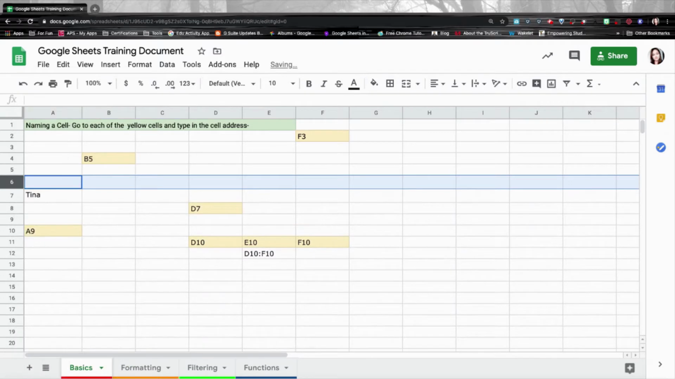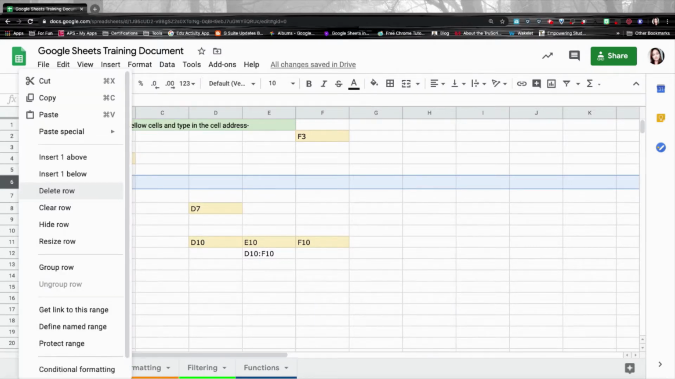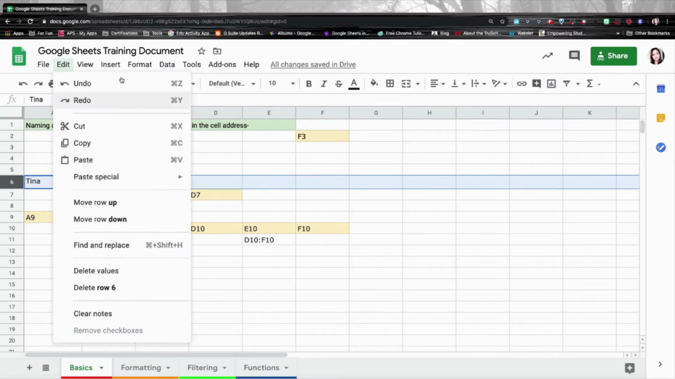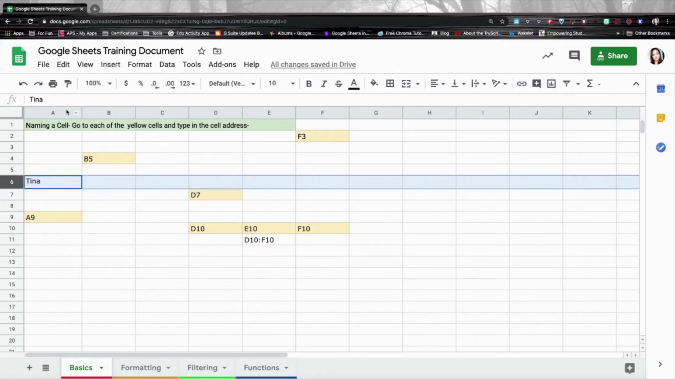I'm going to insert one above. To delete an entire row, you can right click and select delete row. You can also get to these tools by going to the edit menu or the insert menu. You can follow this exact same process with columns.